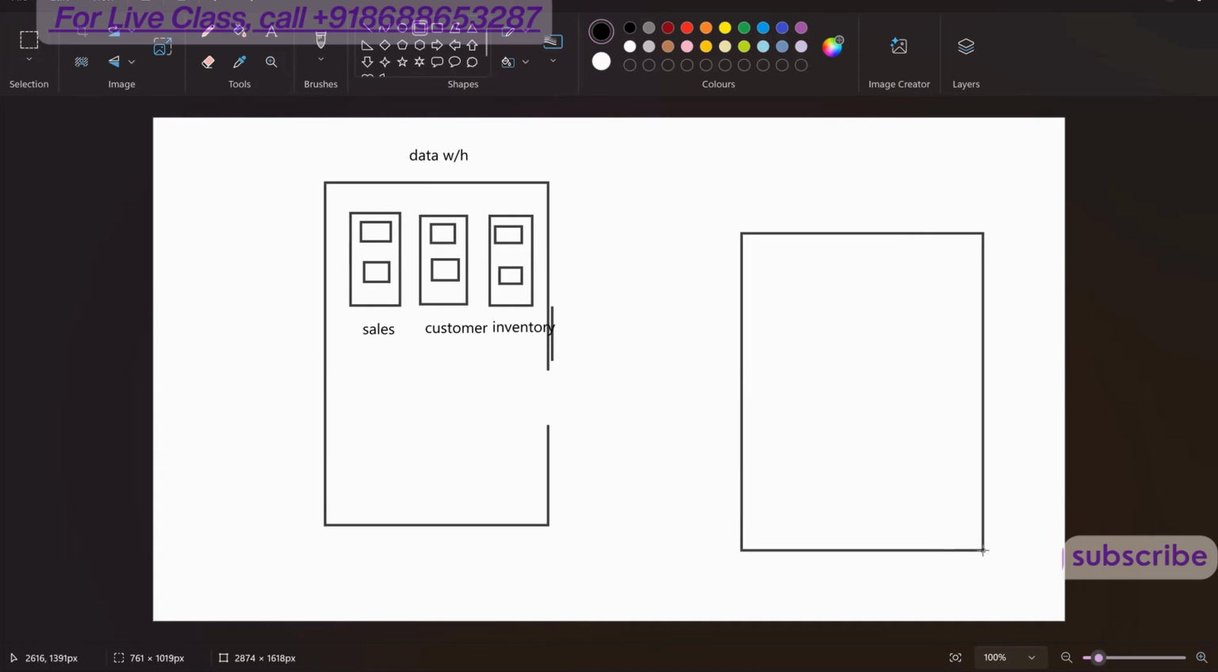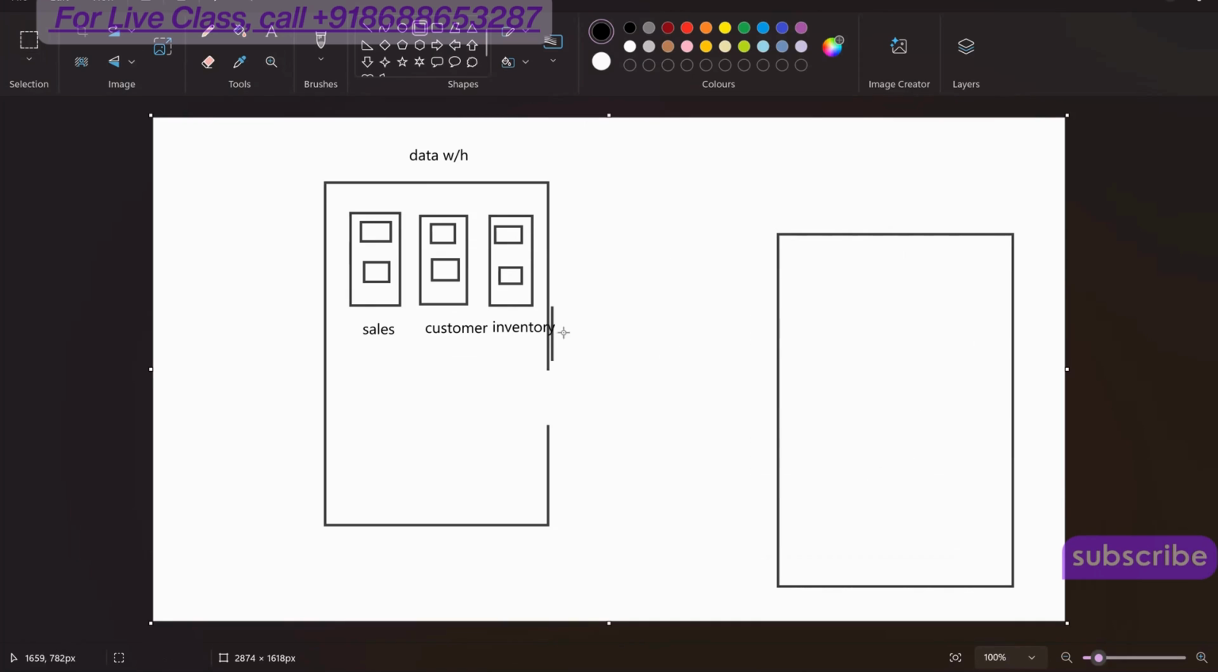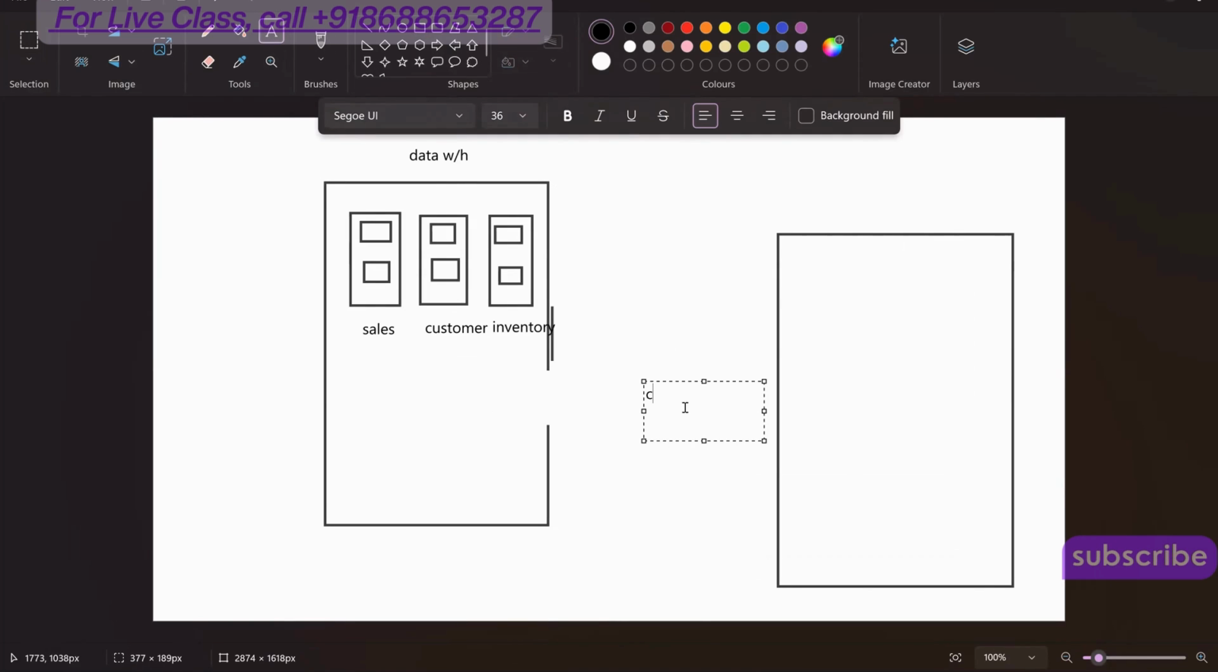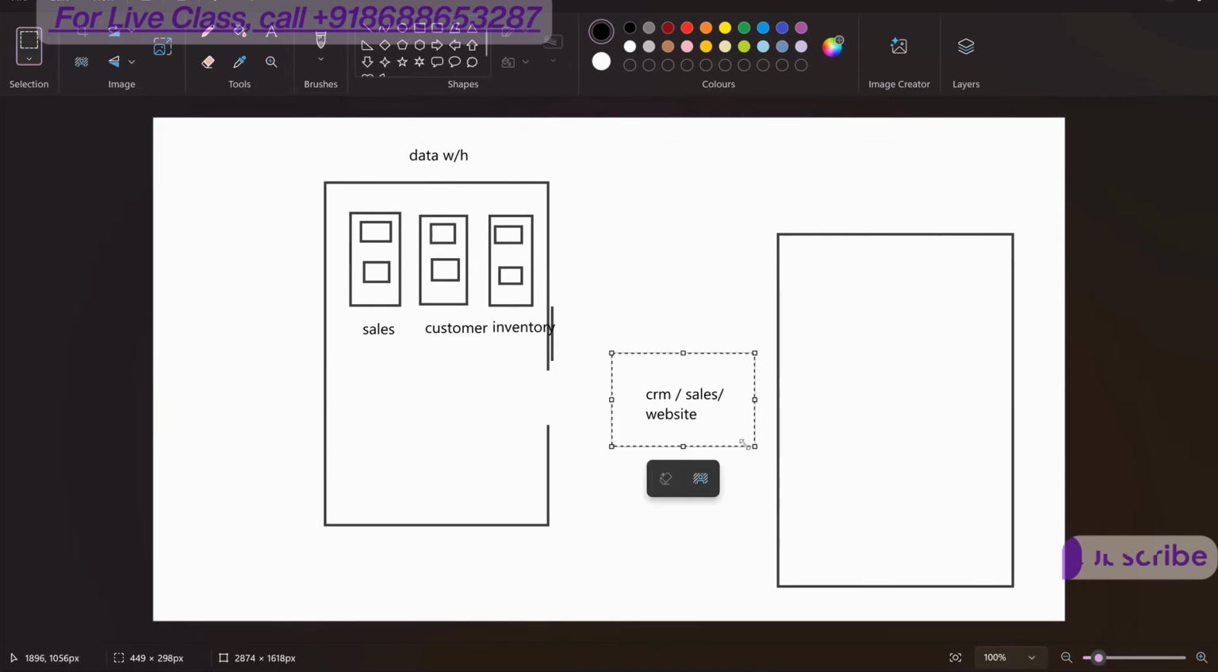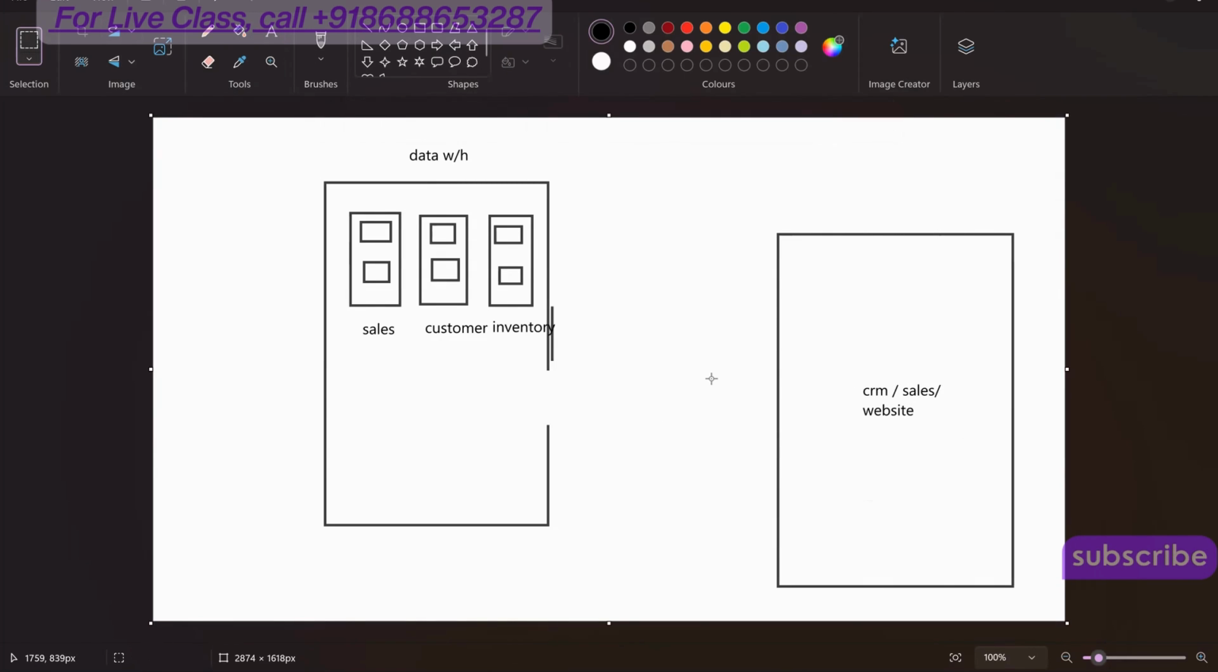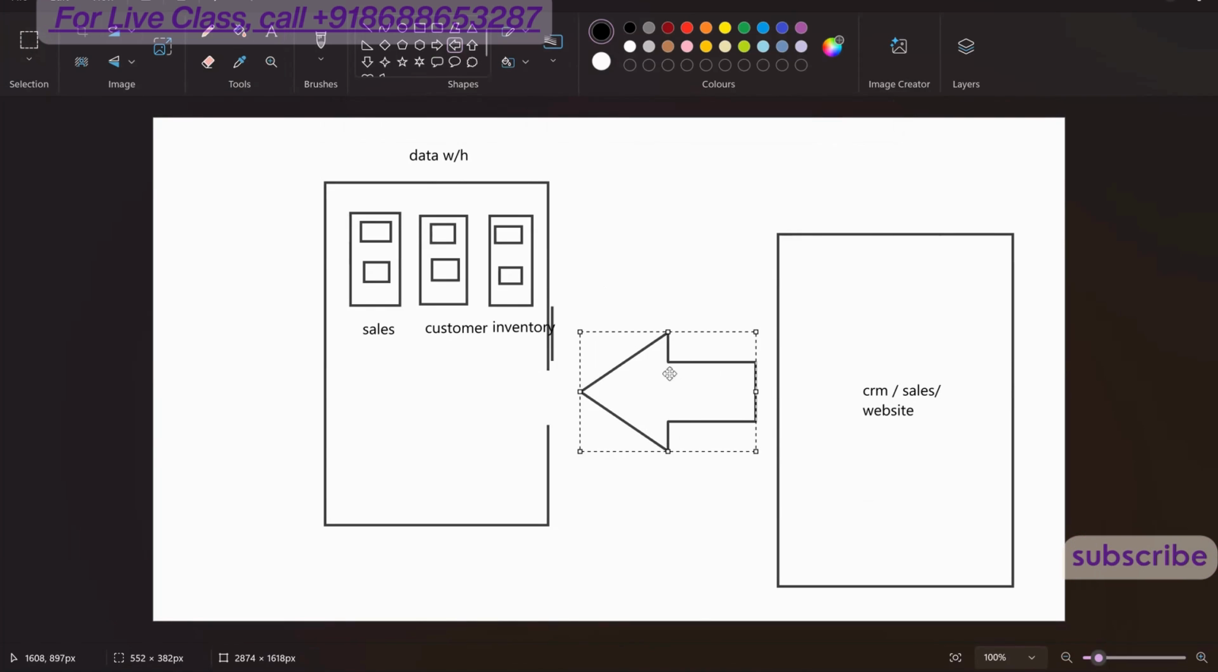So we need to know how much data is present inside these shelves. So there will be sales, customer, and inventory, right? Then we have an outside data source that's coming from outside. It can be a sales system, or it can be a CRM system, or a website that's coming from an outside source. So from this source, they want to gather the data inside this particular warehouse.